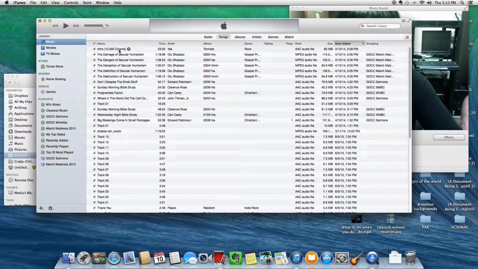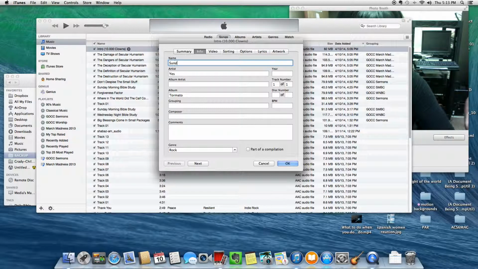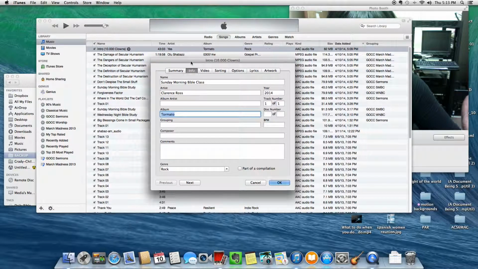Instead of Intro 10,000 Clowns, we'll simply label it Sunday Morning Bible Class until we go back and listen to it and pull the title from it, or in the event that we have heard it while he was mentioning it, we can label it instantly. The code we use for each of the recordings is basically the day's date, and the service ends with an initial. So for this particular Bible class, if we look at our CD, it's February 16th, so it's 02/16/14. And with it being Bible class, we'll end it with the B so that we know it's for such.